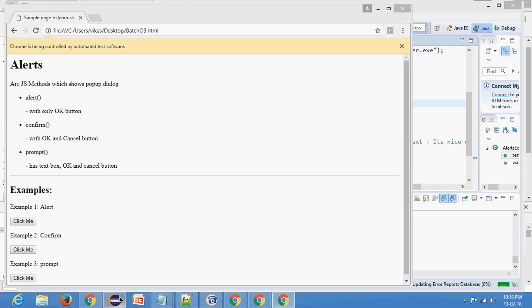Now let me write another test case. So this will be test confirm with yes option. Okay, so test confirm with yes option. In this case, what I will do is I will just click on the second element.